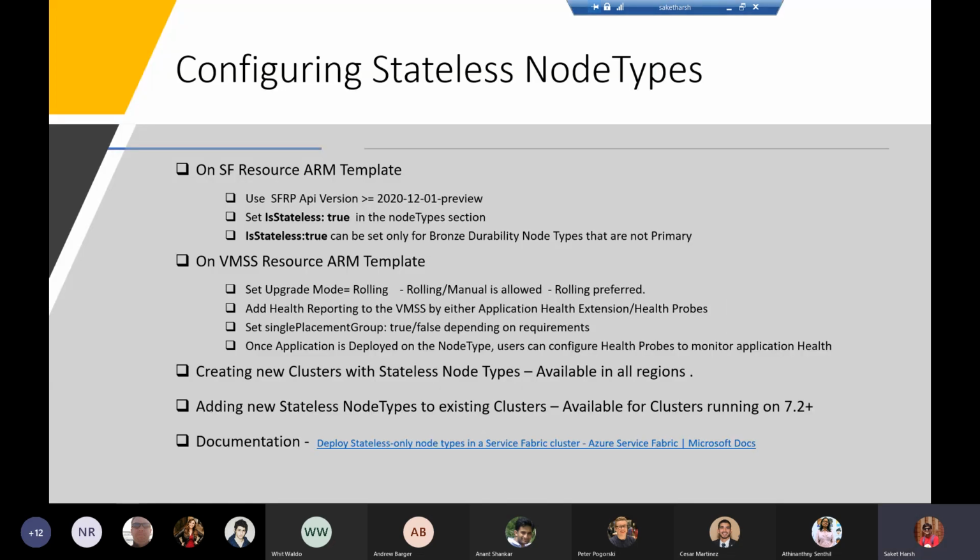All the documentation related to stateless node types is already up, and I have put a link in the slide deck so that you can see. Let me know if there are any questions.